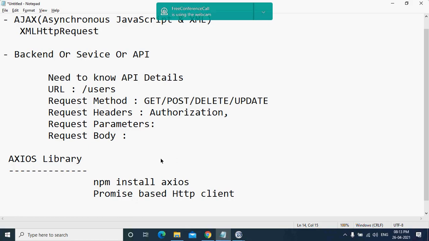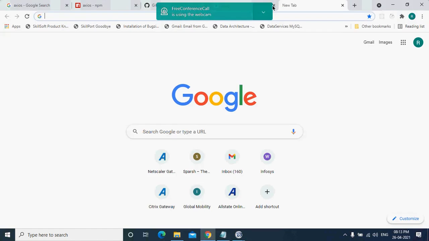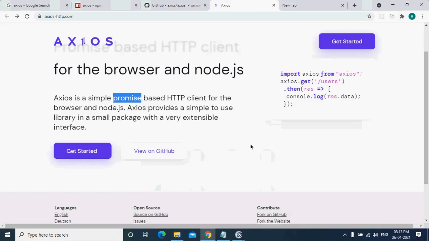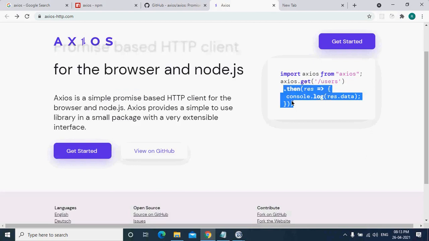Okay, so Axios is a promise-based HTTP client, right? It can be used in Node.js applications to perform HTTP requests. First we will see about the library. You remember promises?